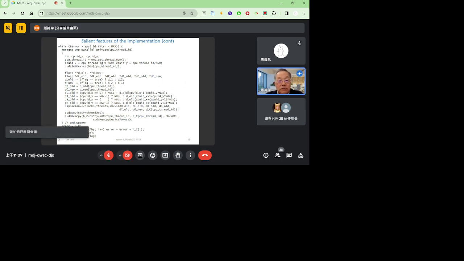So if that is true, then D new is equal to D2. That means that D0 and D new are always different: either choose D1 or D2, depending on whether the flag is true or false, and it is flipped. So this is the D0, with the CPU thread ID, and the D0 new is the D new of the CPU thread ID.